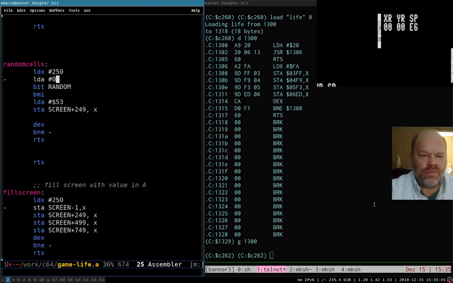Then we need to do that again for the next, because remember we're kind of dealing with the screen in four chunks here. Since we can only loop up to 255 times, we have 1,000 spaces in our screen. So we're kind of dealing with the screen in four chunks, four 250 byte chunks. And so we want to check against random again. Actually, you know what? Let's just go ahead and load here with our heart. That way we don't have to do that here.